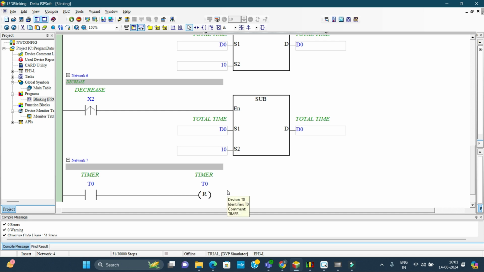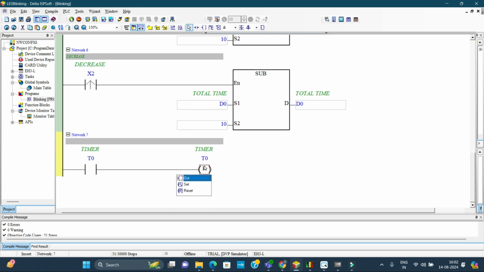And then at the end of the time, when the cycle from 0 to 20 is complete, we have to restart the cycle again. So to restart the cycle, we put a normal open contact for the timer. Once the timer reaches 20, the timer signal will go up. So once it goes up, we put a coil for the output for the timer as well. And then here you just press space and then you reset it. This is how we reset it.